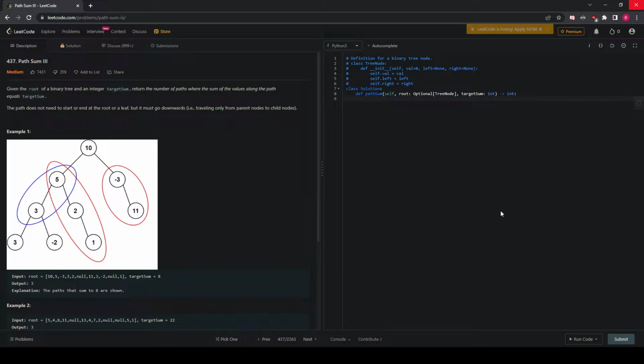Given the root of a binary tree and an integer target sum, return the number of paths where the sum of the values along the path equals target sum. The path does not need to start or end at the root or a leaf, but it must go downwards, i.e., traveling only from parent nodes to child nodes.